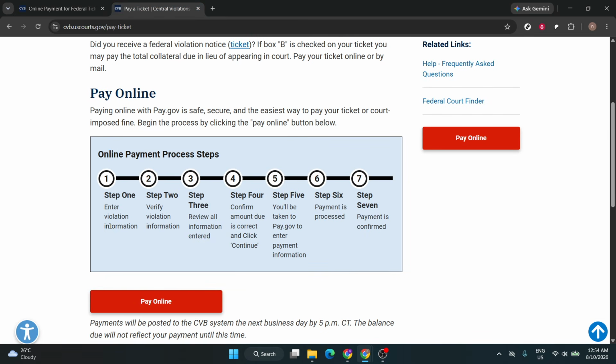First, verify the violation information that appears to make sure it matches your ticket. Then review all the information you entered to confirm there are no typing mistakes. After that, check that the amount due is correct, and if everything looks right, click Continue. You'll then be taken to pay.gov, which is the secure payment platform used to process the transaction.